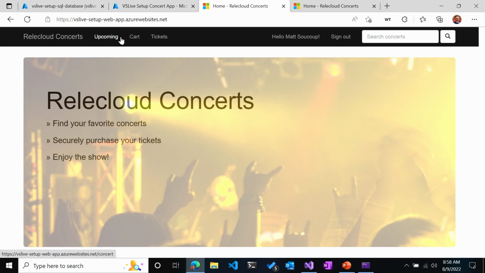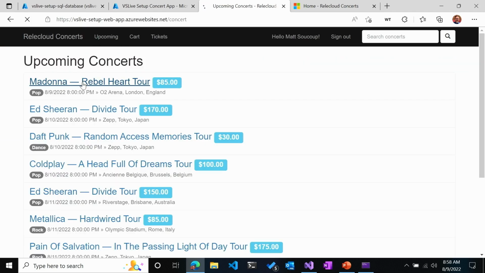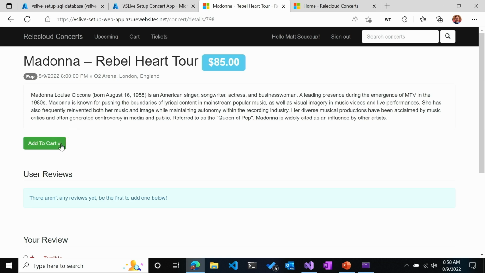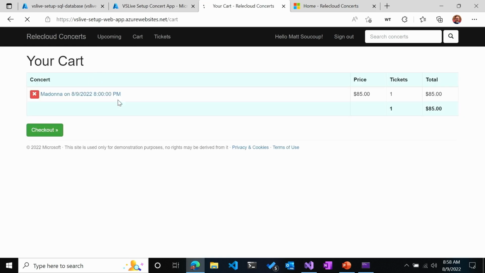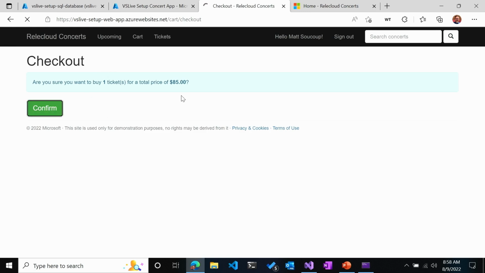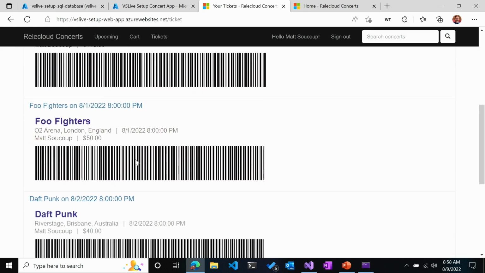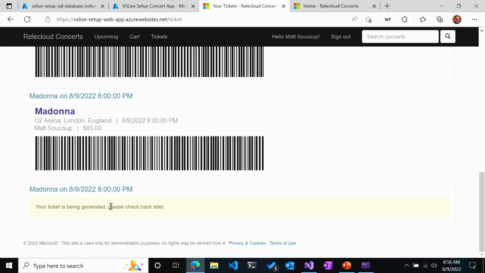I'm logged in. I can go through my upcoming, select a concert, add it to the account, confirm I want to add it, check out, confirm I do want to check out. And way down here, now I have it. It's checked out. It's to me. And it's in the database table, which I can't get to because of firewall issues. But it's there. Cool. Assigned to me. Nobody else could see this if I logged in as somebody else.